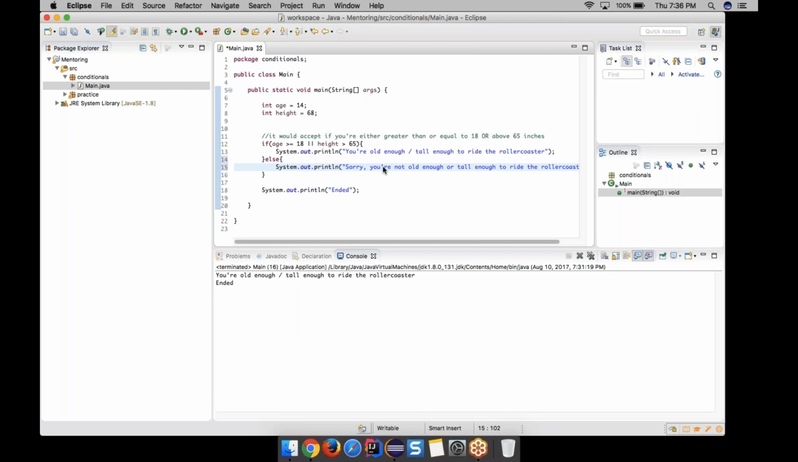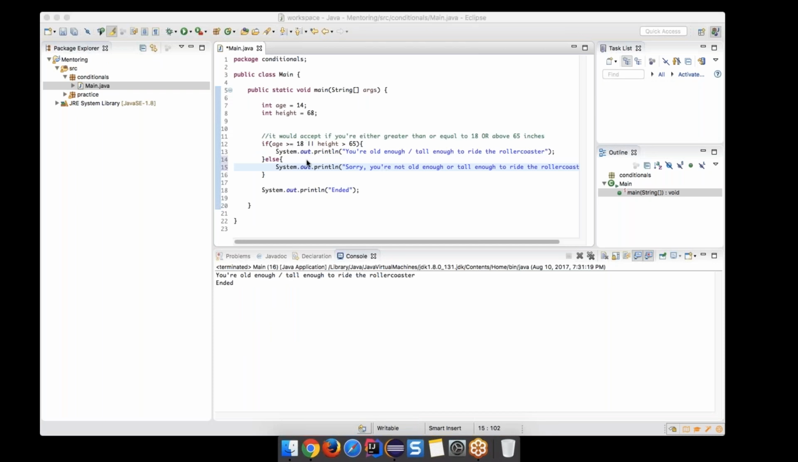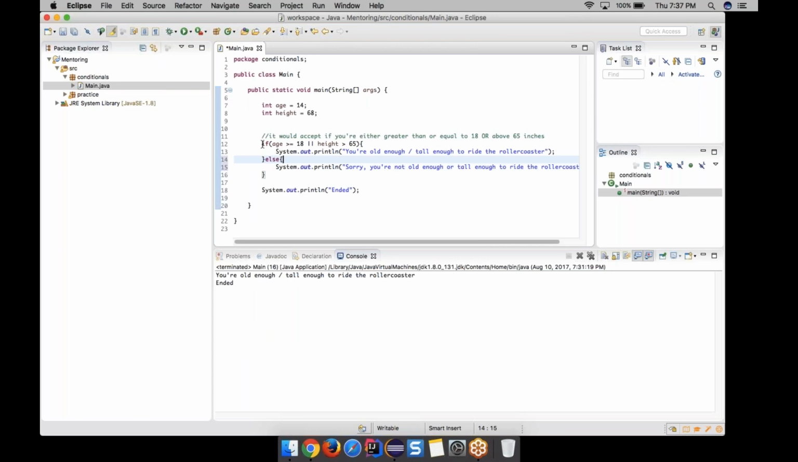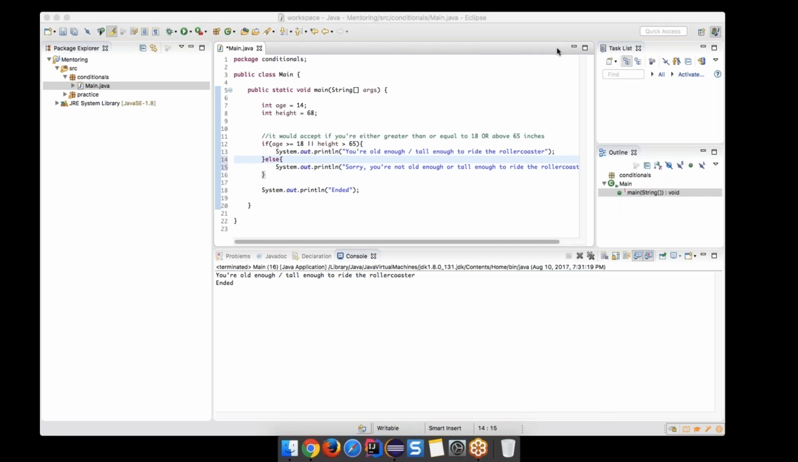Okay, so now let's continue and build on this if statement that we had previously. So what would it print out right now? If I were to run this program, what would it print out? It would print out the else statement, right? So let's look at it.